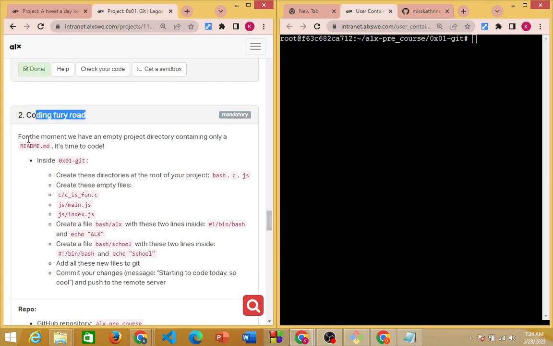All right, so what are we supposed to do here? For the moment we have an empty project directory containing a readme file, it's time to code. Inside 0x01-git, create these directories at the root of your project. So they want us to create these three directories. How do I create these three directories?